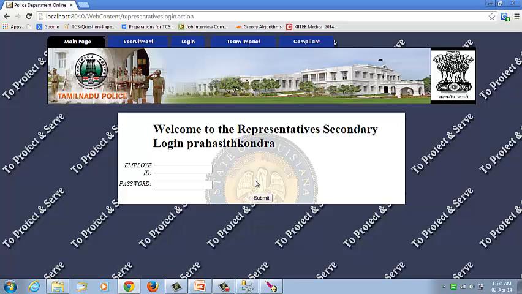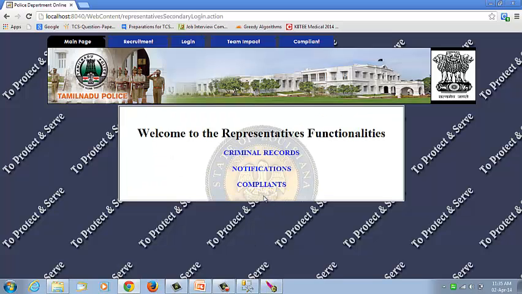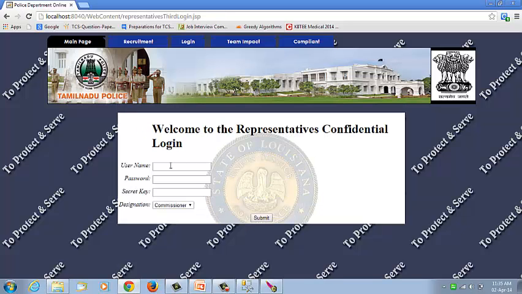As we have registered with the successful details, it again shows another login page with the employee ID and the password. This is for another level of security. And now we have three main options here: criminal records, notifications, and complaints. Firstly, the criminal records are like these, which are updated or added by the higher authorities.